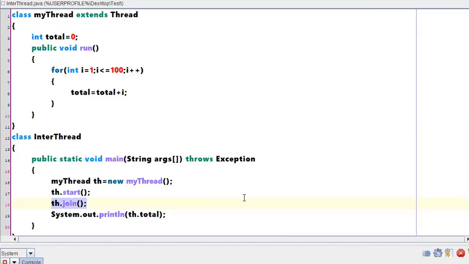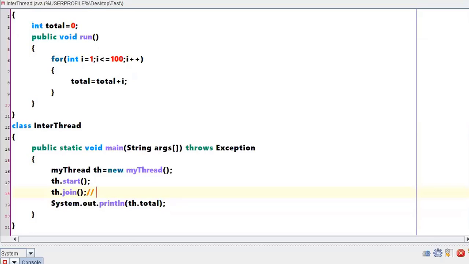Any problem in this join method? Do you feel any problem in this? I feel there is some bigger issue to be addressed with respect to the join method. Shall I tell the problem then? What is happening exactly? When you are calling a join method, your main method will be shifted to a waiting state. The main method is going to a wait state.